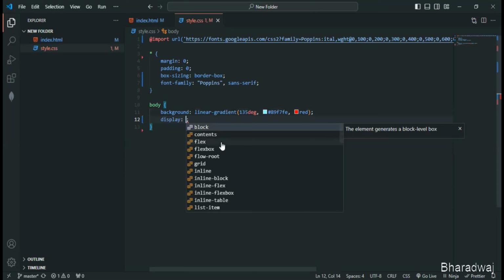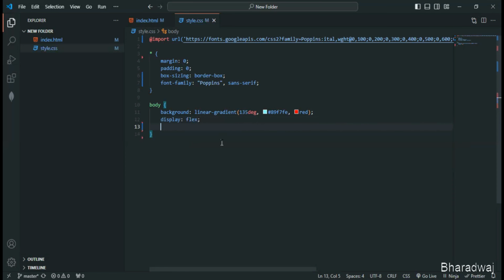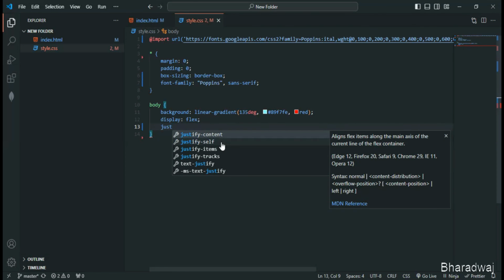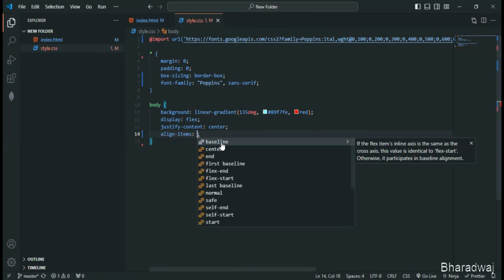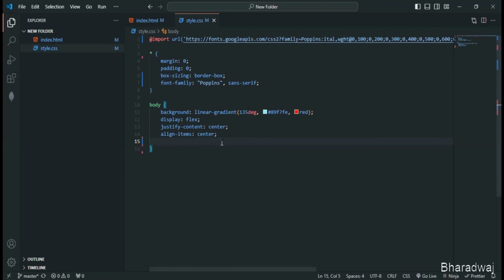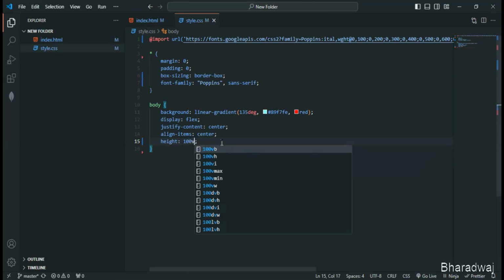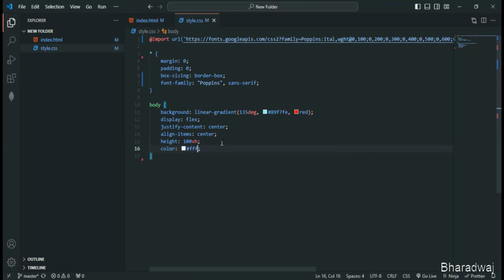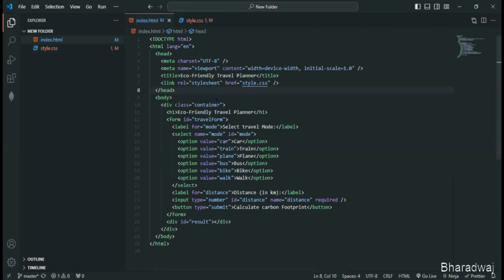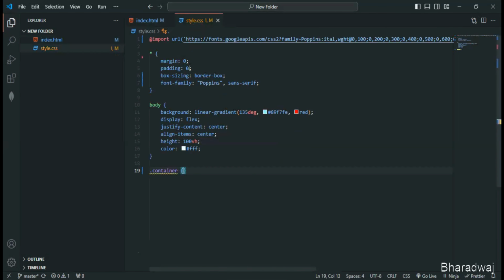So display flex, justify content center, align items center, height 100 view height, also color, and be making use of the color white. Next, let's style for the container. I'll come here, I'll just copy this one, then paste it over here.